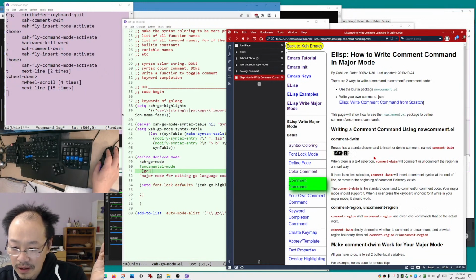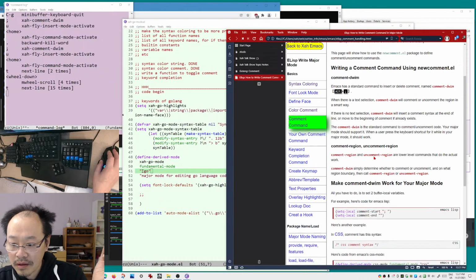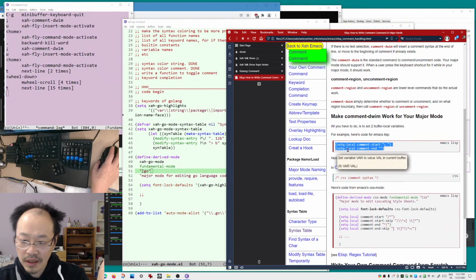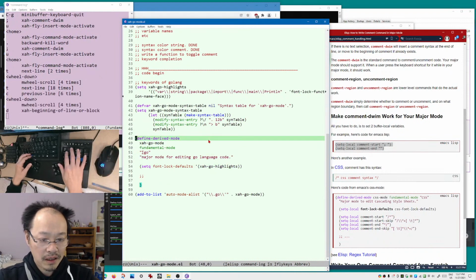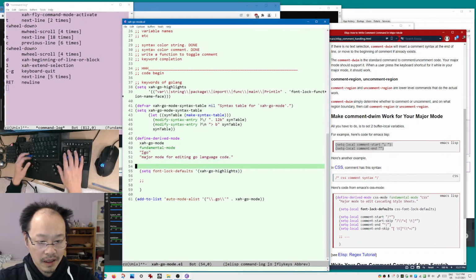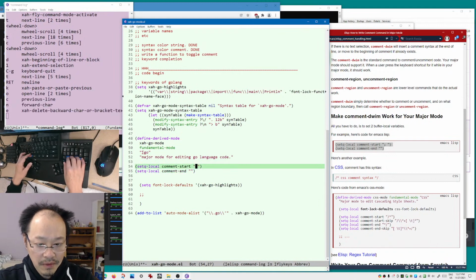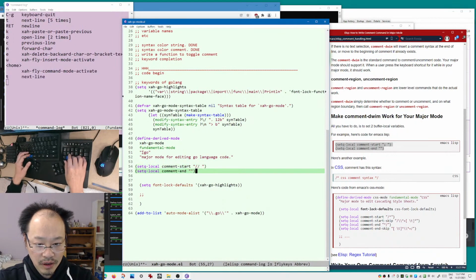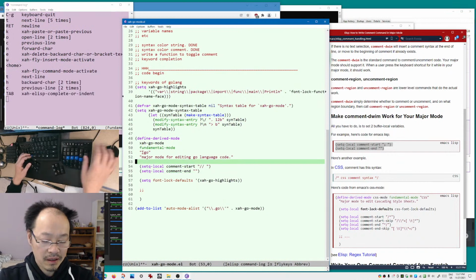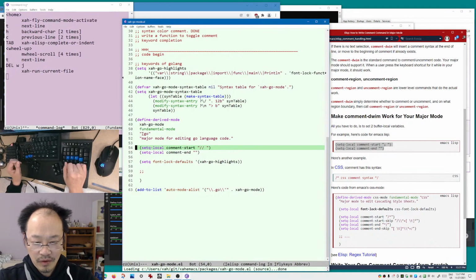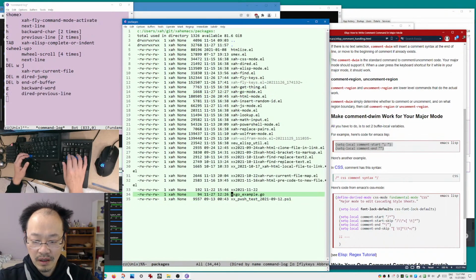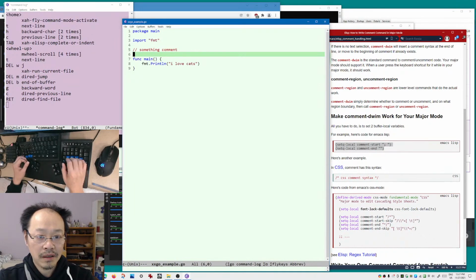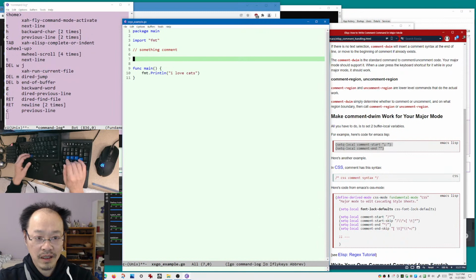So let's just do, okay, all you have to do is this, okay, copy it. So in the define-derived-mode, in the body here, let's just add that, comment start slash, comment end nothing. Okay, prettify the code, run the code, go to the sample Golang file, open it. Now press a key.